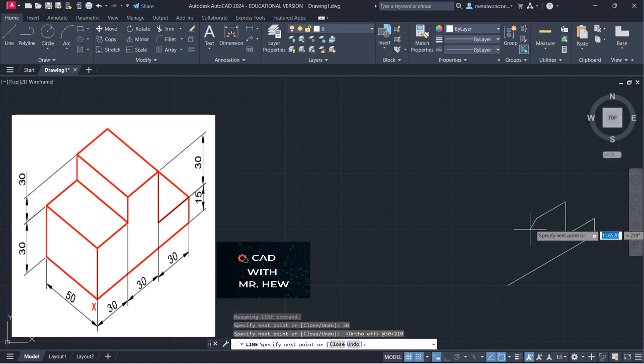Enter. All right. We're going to come down, going to turn on ortho. We're going to come down 15 millimeters. Enter. Going to turn off ortho. Going to come down 30 millimeters. And the angle will be 210. Enter. Then we're going to come down 30 millimeters. Enter. All right, so we have completed drawing that side.